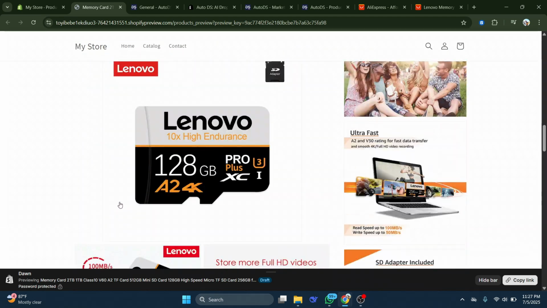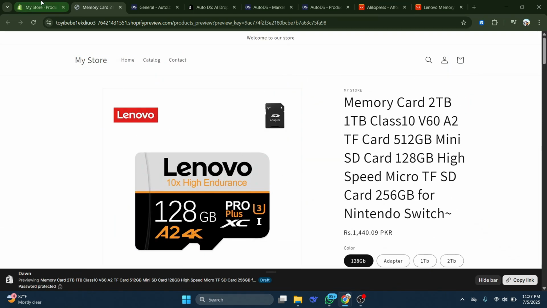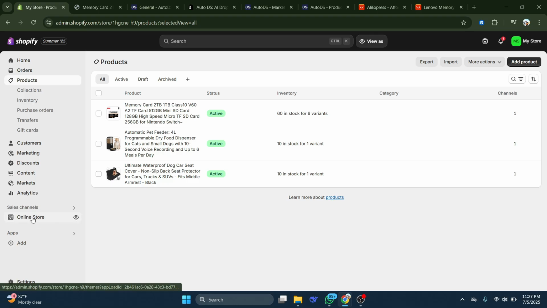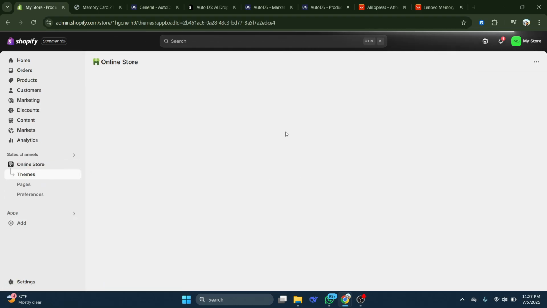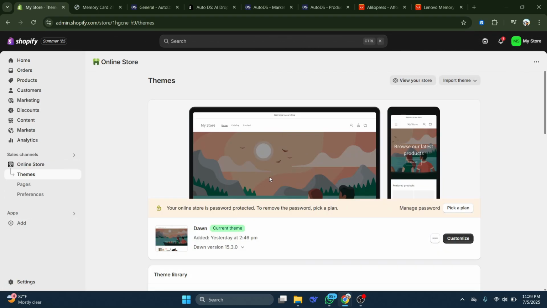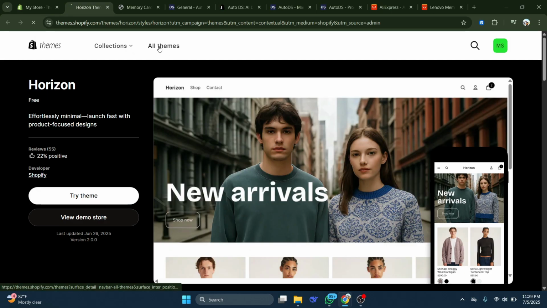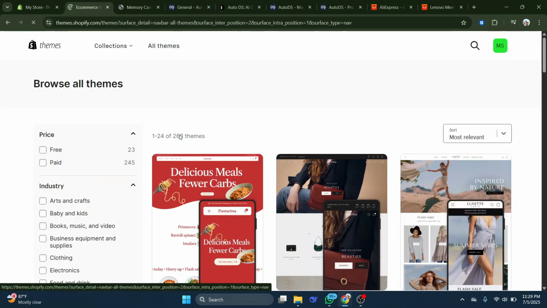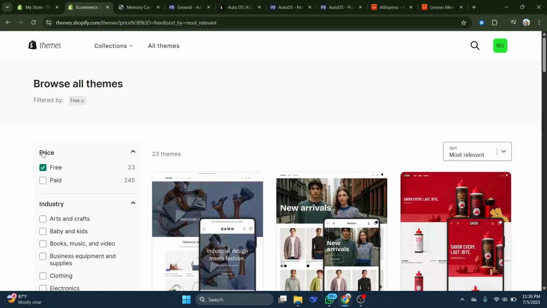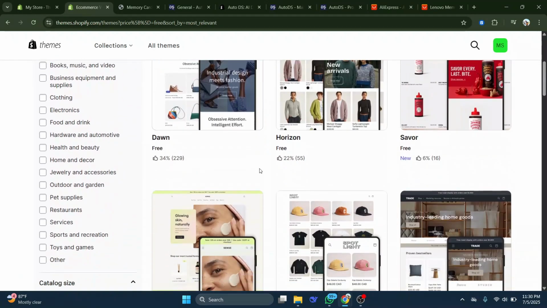Now, what I recommend you to do first before actually building out your store is to go and click on online store right here. And first, just go and pick a theme that you like. So click on any theme right here. So you can just get a free theme, and the basic theme is not my favorite. So you can just click all themes right here, and then click free themes. Then here you have a bunch of themes that you can use completely for free.